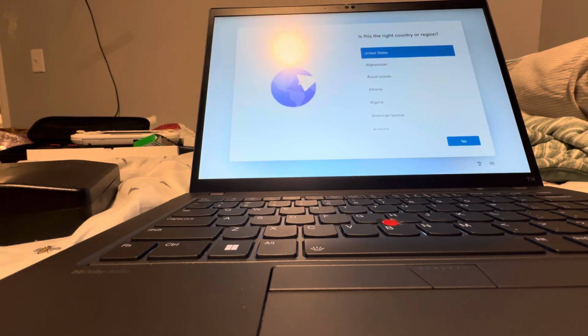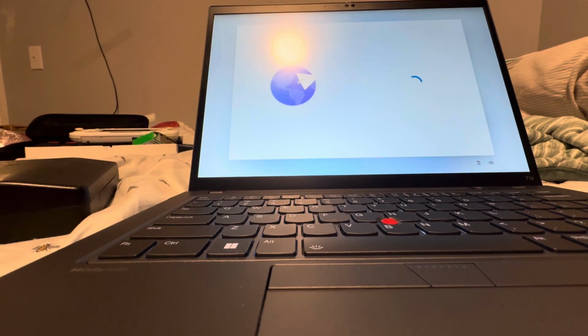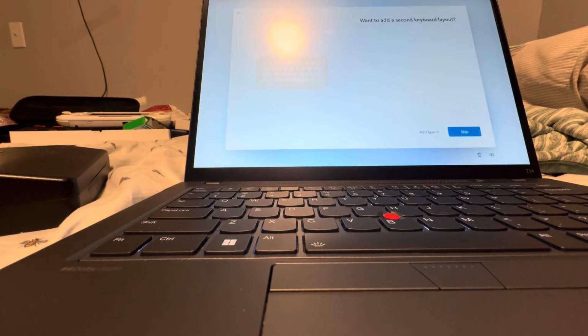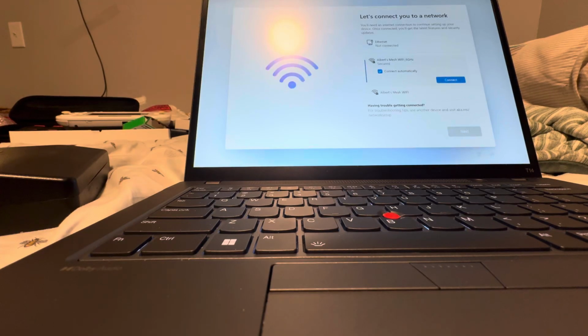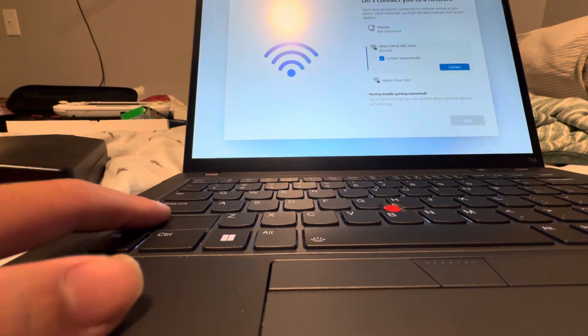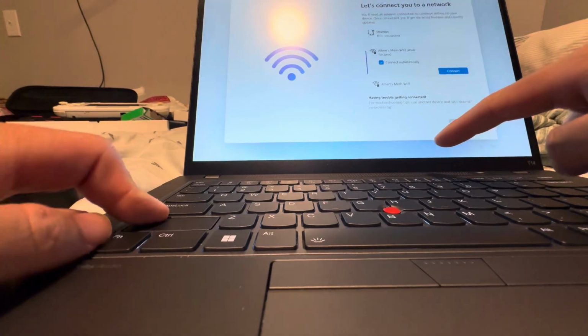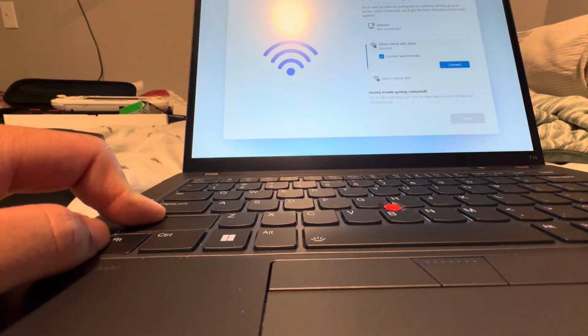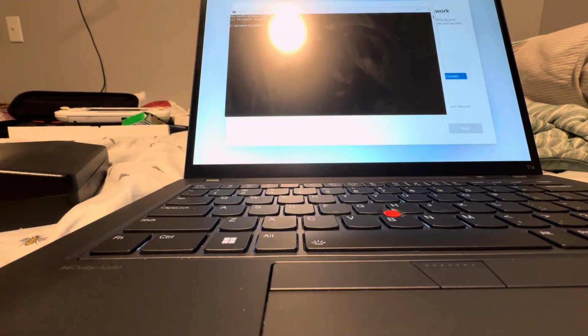Okay, this is how to bypass OOBE on the newest 25H2 update. So we can go through the setup like normal, but we're gonna go ahead and do the bypass method of Windows. So we're gonna hold Shift, Function if it requires it, and F10. So we see this screen here.